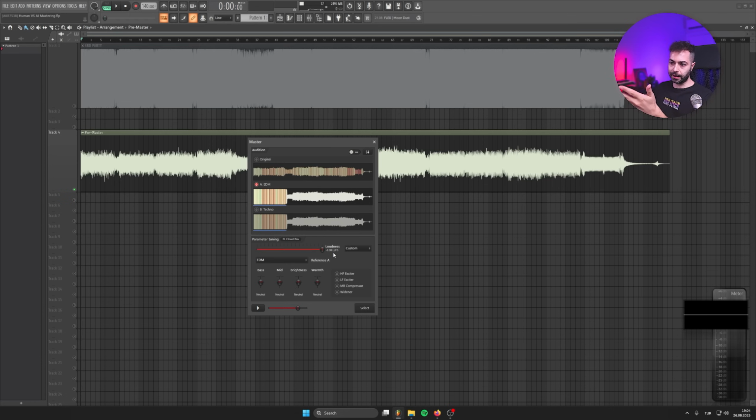We can compare them, and even if we like, we can adjust the bass, mid, you know, that kind of little customization stuff. And also I think we should choose widener. For the others, we can experiment. So we can just preview how it sounds.